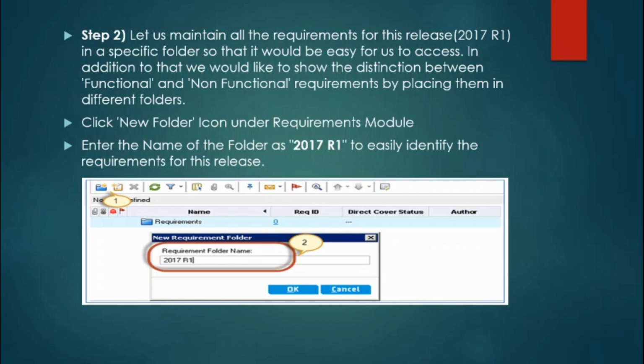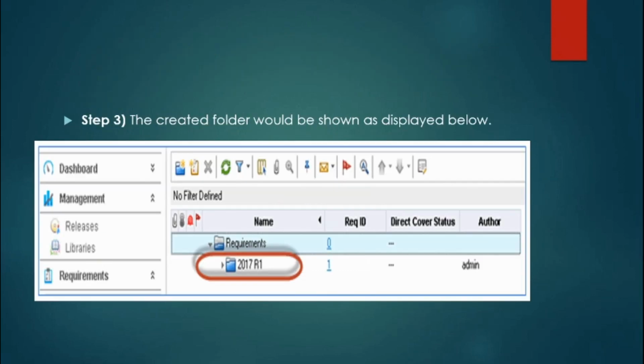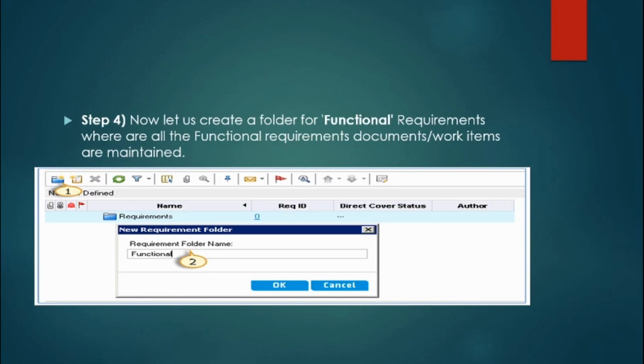Now what we have done is first created the folder with the name of the release. Once you have created the folder with the name of the release, it will be shown something like this under the requirements tab. Now inside the same release folder, create a folder with the name functional for the functional requirements and non-functional for the non-functional requirements. You can see here that once you click on the new folder, a new requirement folder pop-up will appear where you have to type the name of the folder.